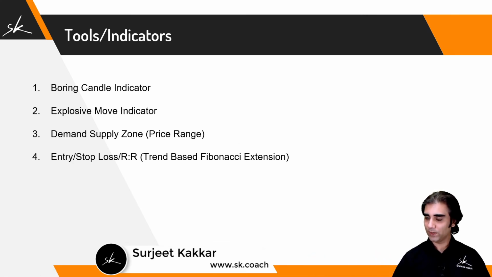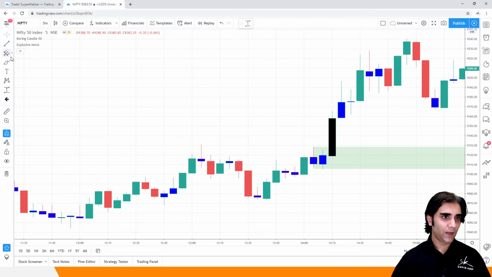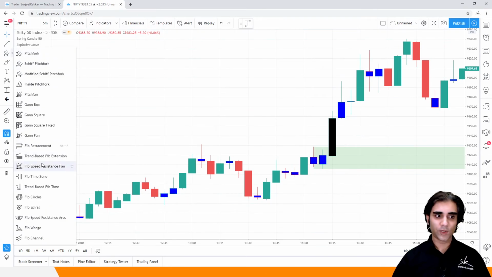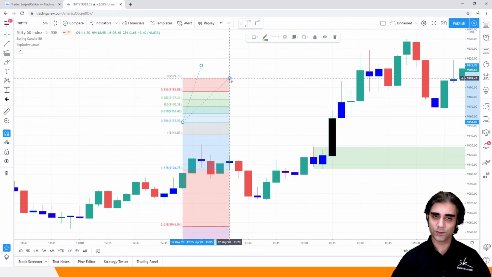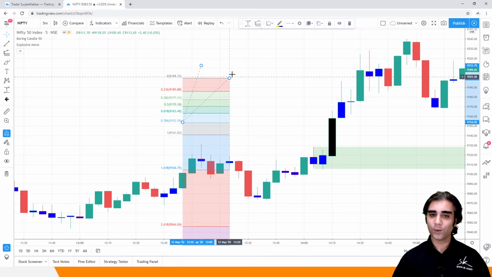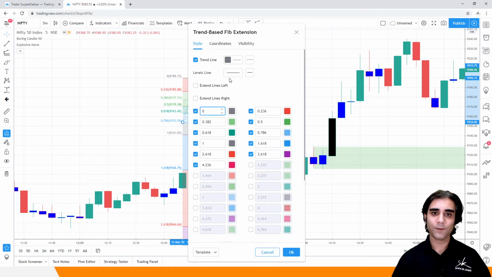So let's get back to the chart. Let's bring this up. I think it should be here. So can you see that is where you have trend-based Fibonacci extension. Because I know I'll be using this tool very frequently, I'll be adding it to my favorites, so that every time I want to draw it, I can simply click from here and then draw the tool. So the first thing I'll do is I'll just draw it the way it is, and now I'll be going to the settings and changing the settings for it.